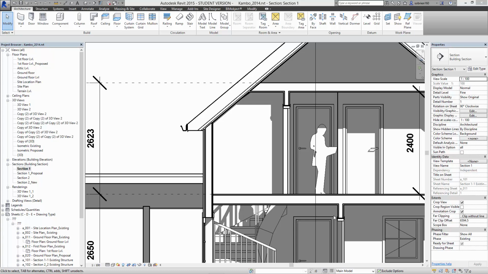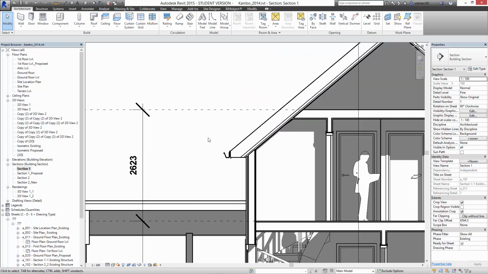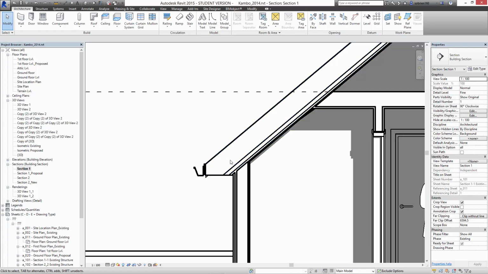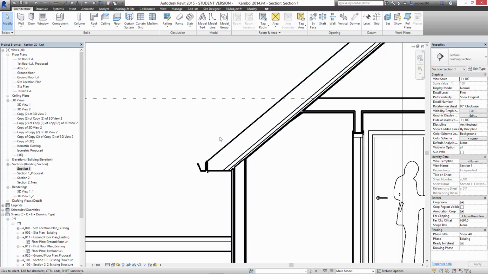I'm just going to give you a couple of short things, and then we can get back to the project. One thing that I forgot to tell you about, and it's actually a really useful tool. The last time I was talking about graphics, it was a way of changing the quality of the model lines in your cross section or your plan or whatever.